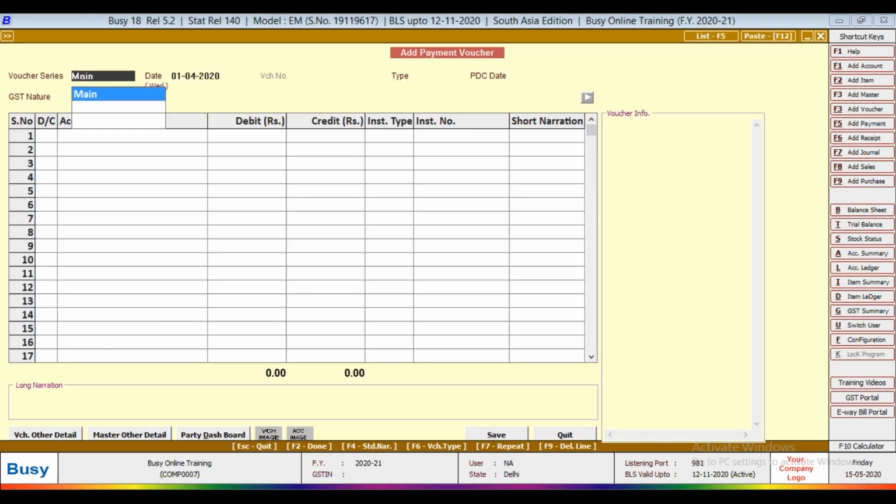Make a payment voucher. Suppose today is 15/5/2020. Now I am entering the date 15/5/2020. It is asking the type: regular or PDC. Suppose you have issued a check and issue a payment voucher within the current date, then you select regular. If you define the date as advance, then you should select PDC date.